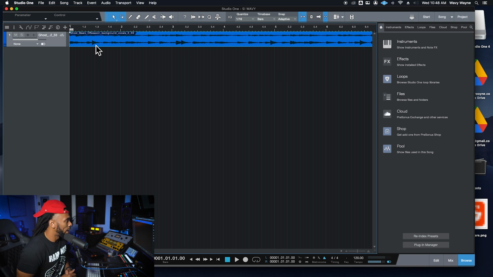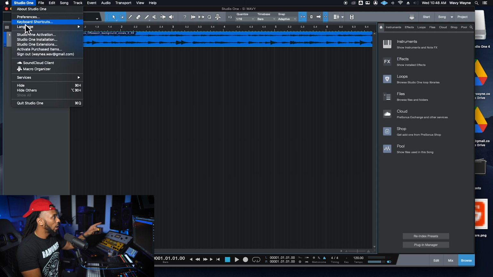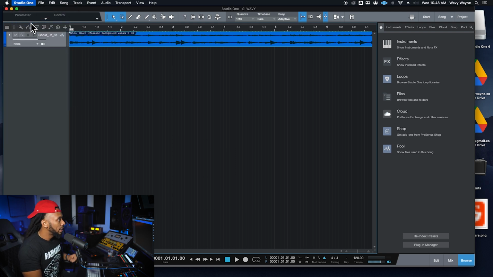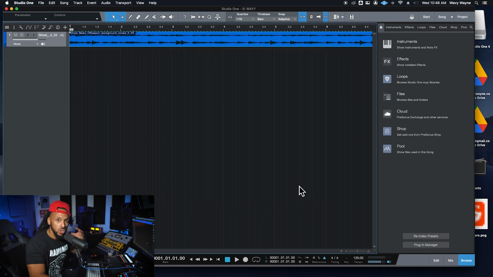A couple of things we want to do before we start to find our tempo. First, go up to the Studio One menu, and right where it says keyboard shortcuts, click there and then go down and change your keyboard mapping scheme to Pro Tools. Now, this is me, because if I'm going to be teaching you Studio One, I'm going to be teaching you using Pro Tools shortcuts. So that's one of the first things I would do: change my keyboard mapping scheme over to Pro Tools so that we can use the shortcuts we've known and loved from Pro Tools, the original DAW, over here in Studio One.